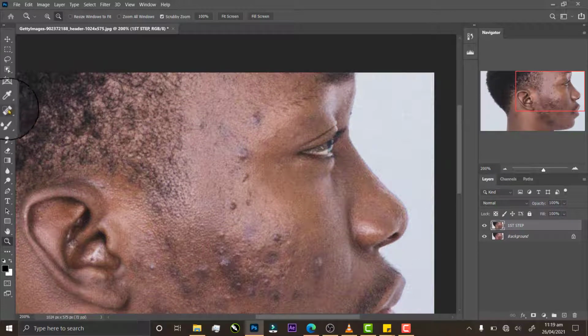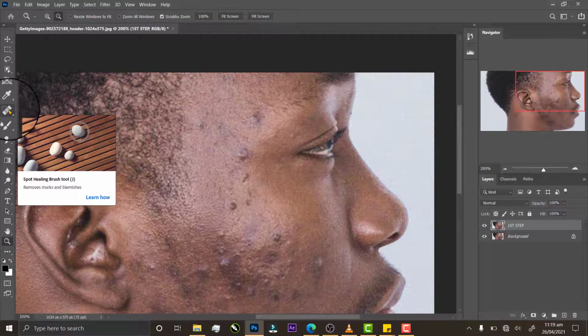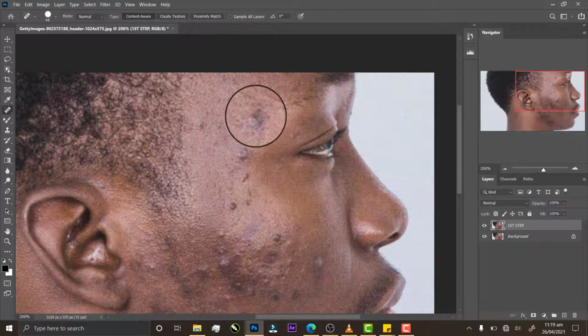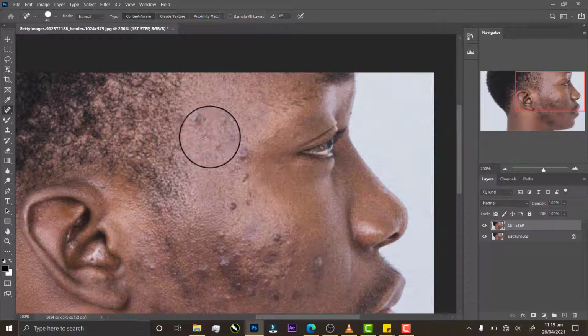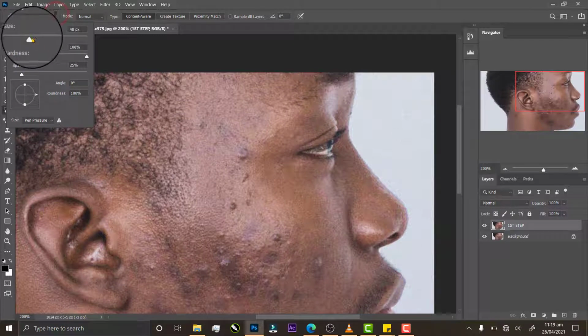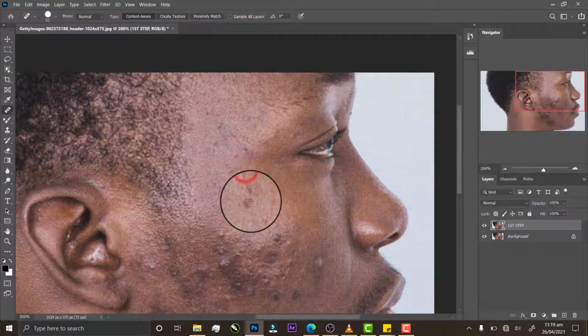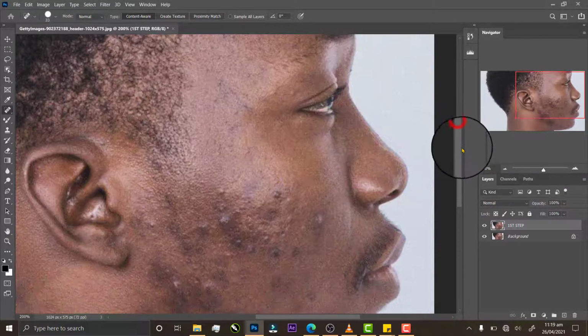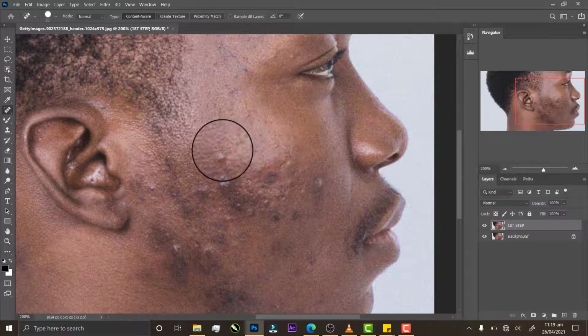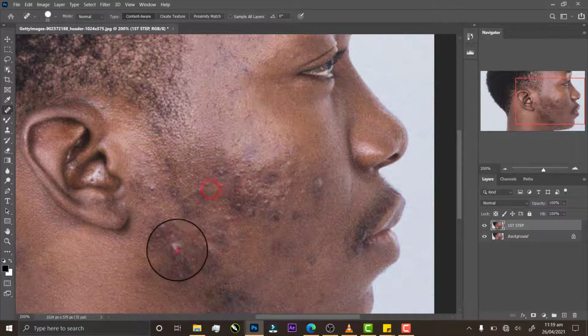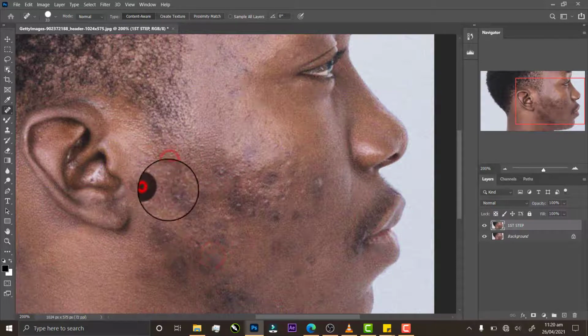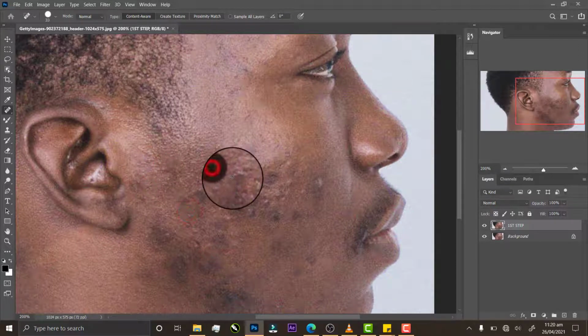So I'm going to grab the healing brush tool. Then I'm going just to start. Just click where the bumps are. Once you click, they will disappear. I'm going to reduce the size, something like this. Okay, great. Just click on anything that you see is an imperfection. So let's just clean the skin a little bit. Great. So you are really doing great.